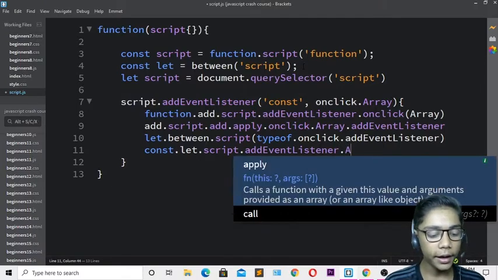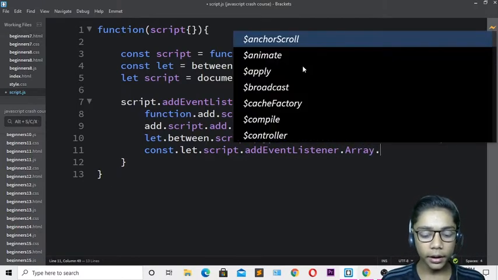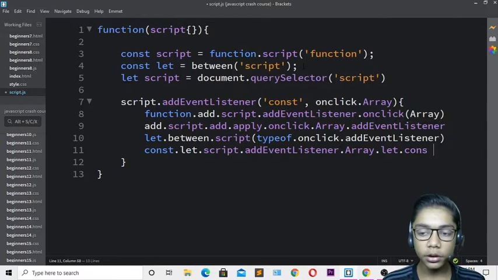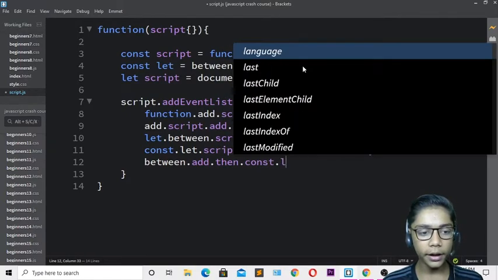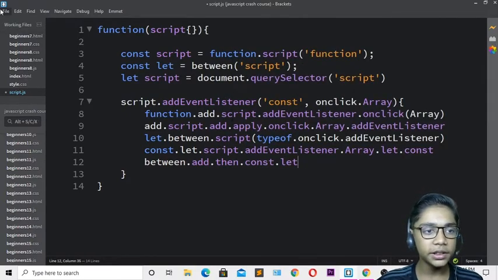Then come over here, write array dot, and I will be writing let dot const again. Then do another thing: come over here underneath, write between, and then dot add event listener, then write const dot let tag again. Then just hit save over here.